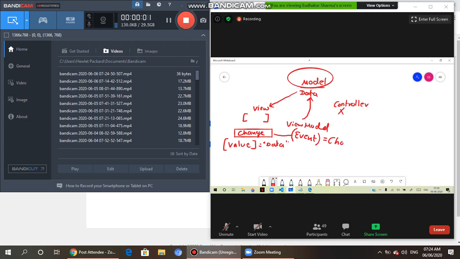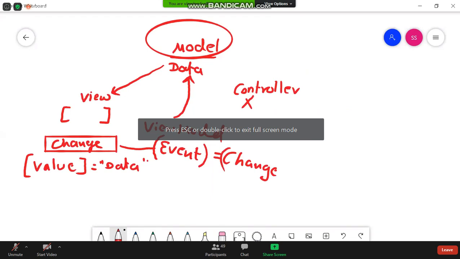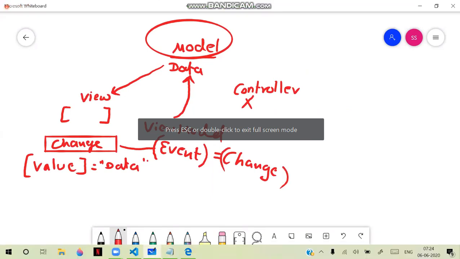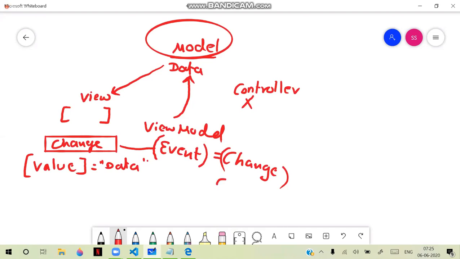Some events: change is an event. Actually, the events are written in the parentheses. So change is an event. Click is an event. Select is an event. Events are written in the parentheses. I will first show you that.